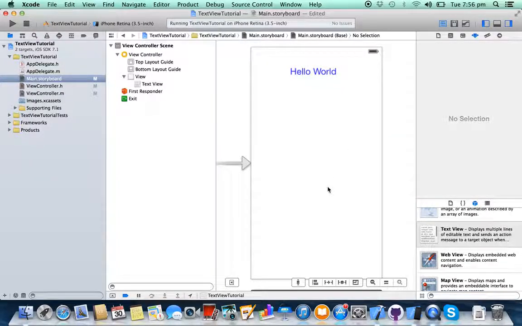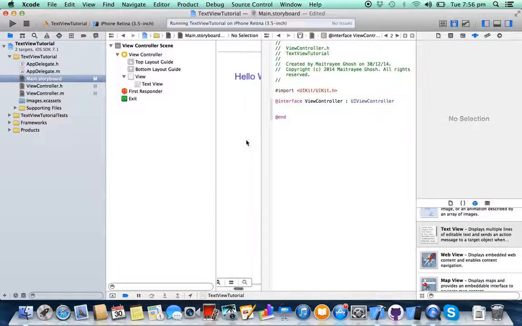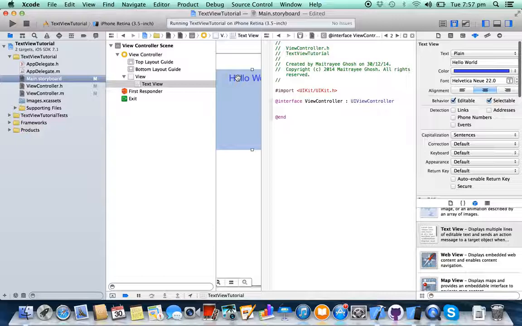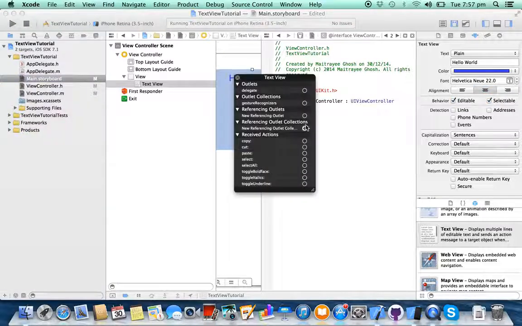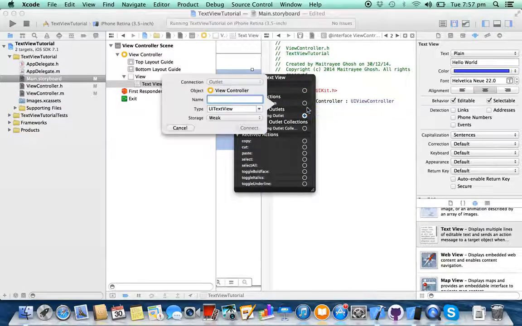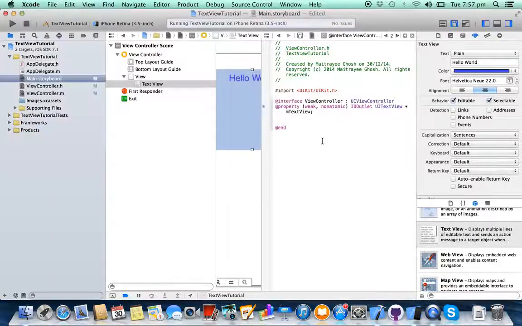Now create a reference outlet for your text view. New reference outlet. Right click on your text view, okay, so you can get this pop-up window. Okay, it's connected.